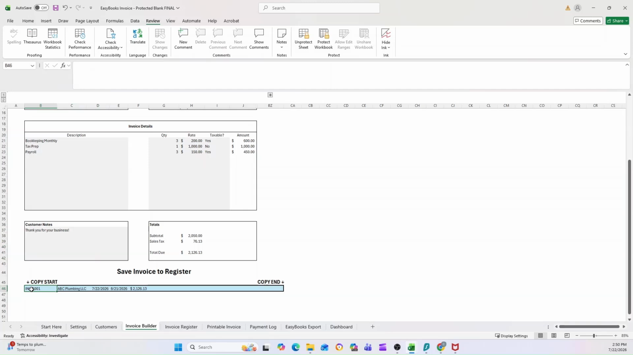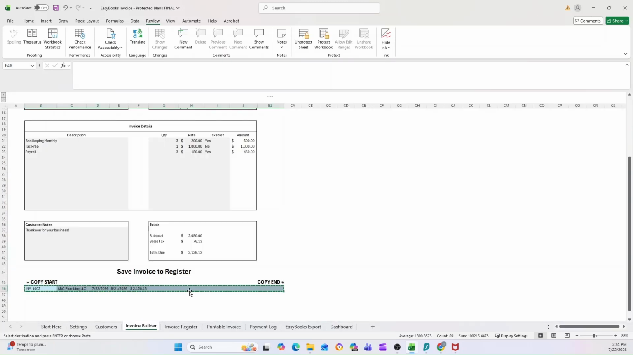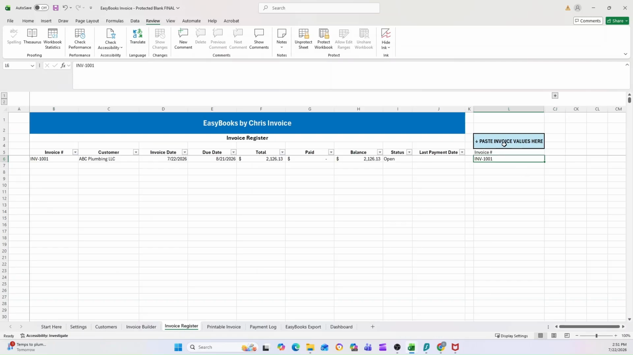you want to start here right below the copy start, highlight all the way over to copy end, copy that. You'll move it over to the invoice register, see where it says paste invoice values here. You'll go here. Another important step, you want to make sure you do paste value. You don't want to copy over the formulas with it. If you don't do paste value, it'll copy over all the formulas here. You don't want that. But you can see now that you paste value that correctly, all of these items populate.